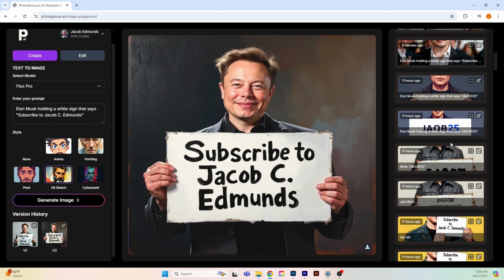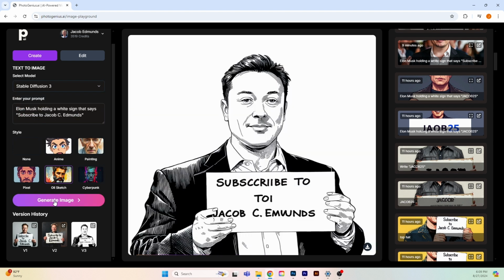And speaking of downloading, there's a few ways to do that. You can either click this button, then right-click and save as, or from the history, you can click either of these 2 buttons and then right-click and save as. All right, now let's try changing the model to Stable Diffusion and trying again. So here's the image that Stable Diffusion generated.